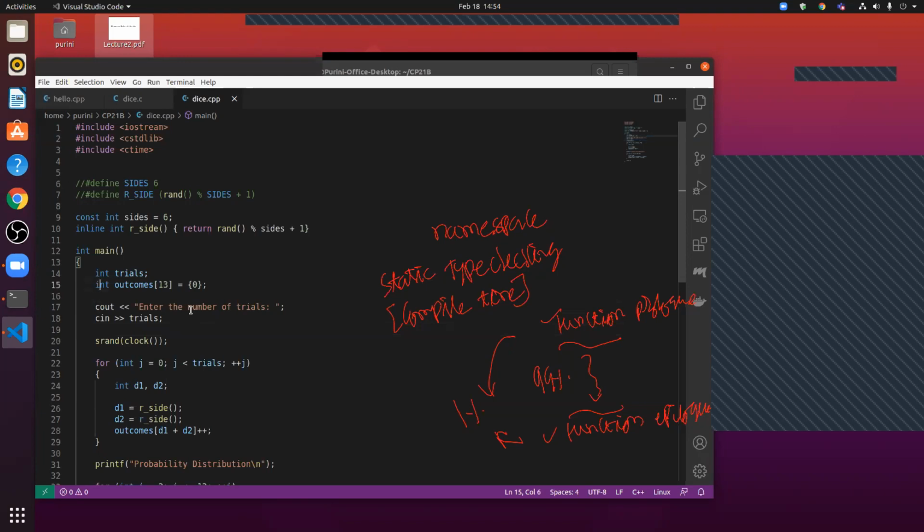And then we would like outcomes to be an array. So we use int outcomes, and we use a keyword called new. This declares, defines, and allocates a chunk of memory equivalent to 13 times 4, the size of an integer. This is dynamic memory allocation, which is equivalent to malloc that we used in C.